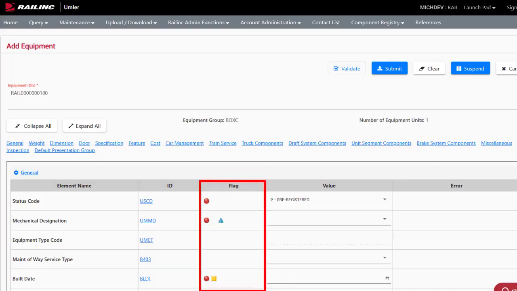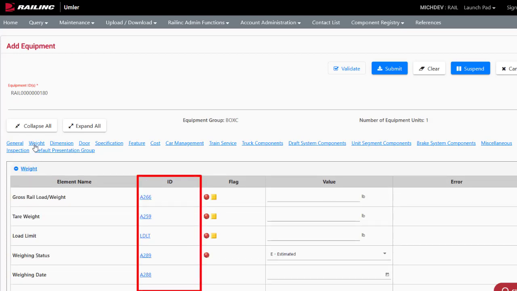Mandatory fields have a red dot in the flag column and must be entered to submit the form. The status code is set to pre-registered status. Once 3 movements are detected, UMLR will automatically set it to active. For more information about each field, click the link in the ID column for an element description.